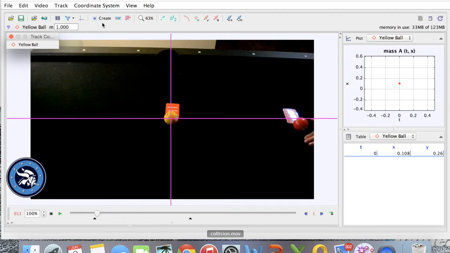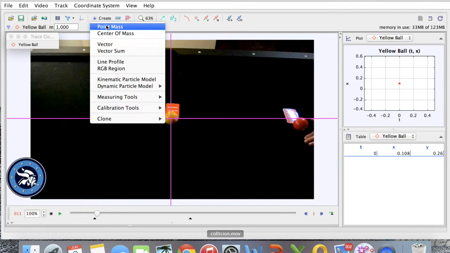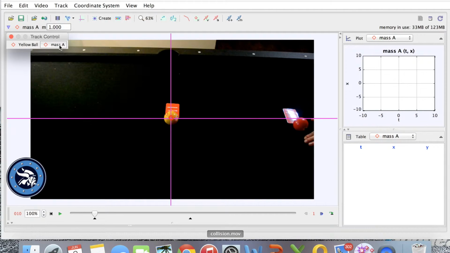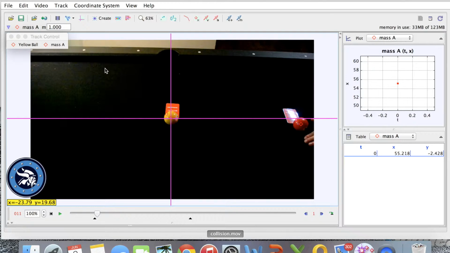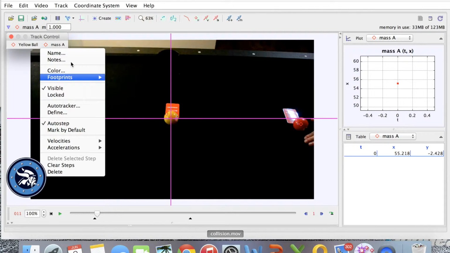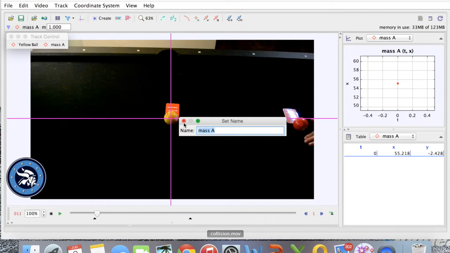I'm going to rename mass A to the yellow ball, and then I'm also going to create another point mass, and I'm going to Command-Shift click it to be the center of the red ball. As you can see here, the position is shown again, and I'm going to rename it to the red ball.